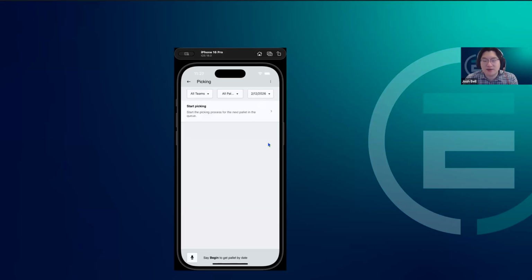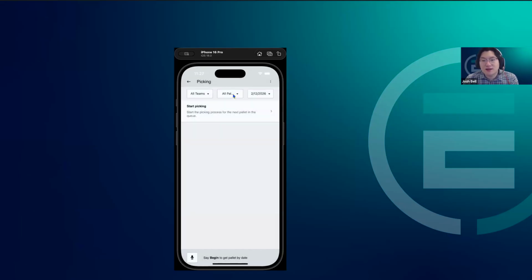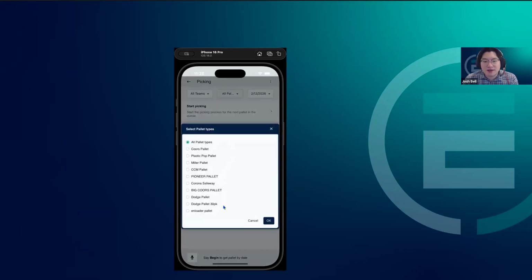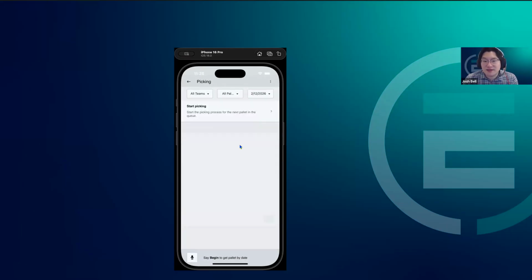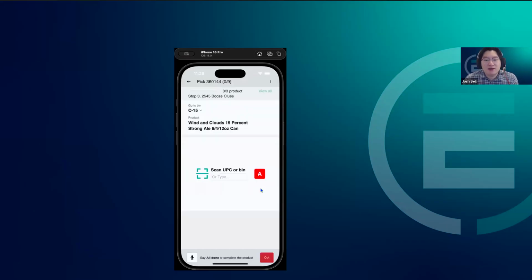You can use the drop down to select another if you need to. If you're using pick teams, you can select that through this drop down as well, as well as entering the palette type if you're looking for a specific palette type. But to start picking, you're just going to click or press start pick. This takes us to a quick summary showing the total cases and the palette type. And when you hit continue, you're going to see your first product and bin location.